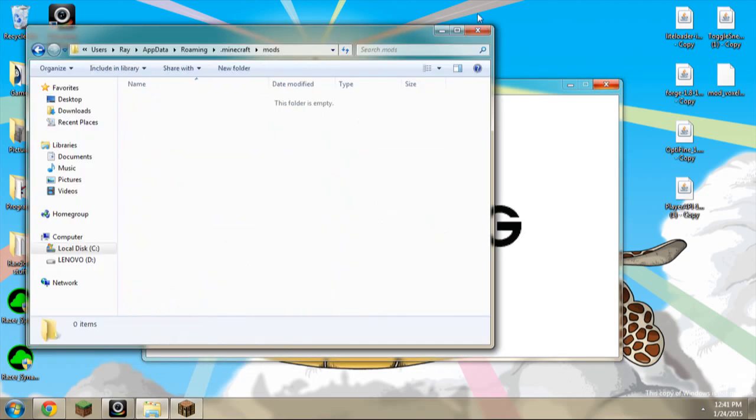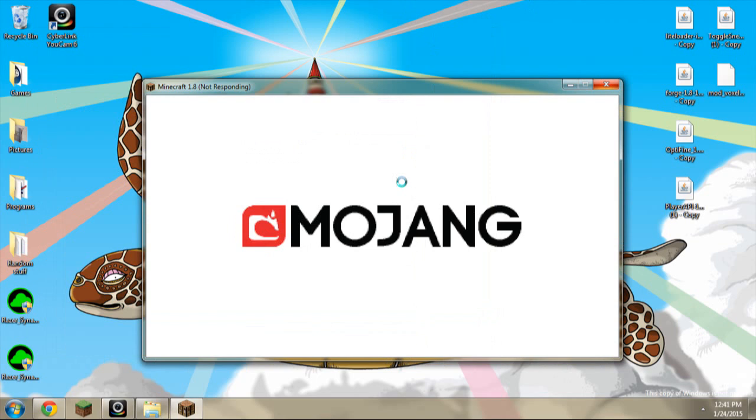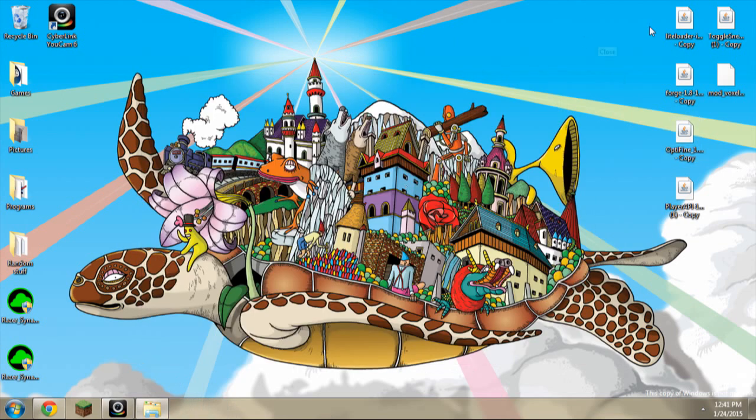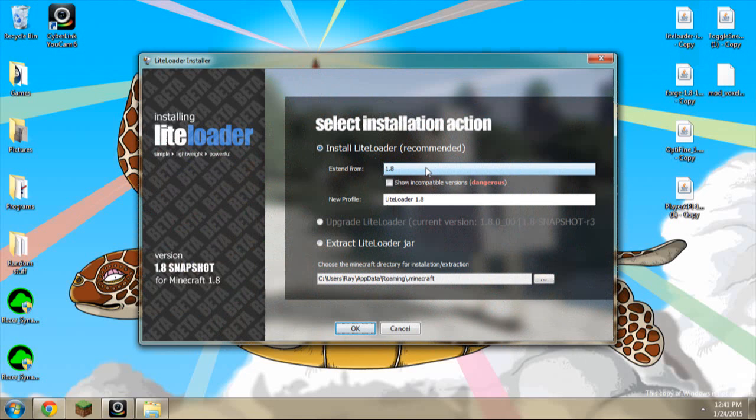Just to double check, when you're doing this, you want to make sure your mods folder is empty until I tell you to open your mods folder. Okay, so mods, and yep, that's all you should have. So close. Then you're going to want to open the LiteLoader installer and select your Forge version. Don't do a new profile.